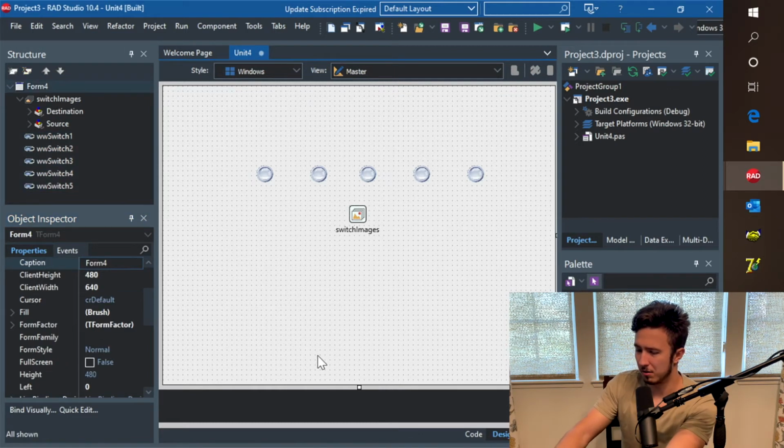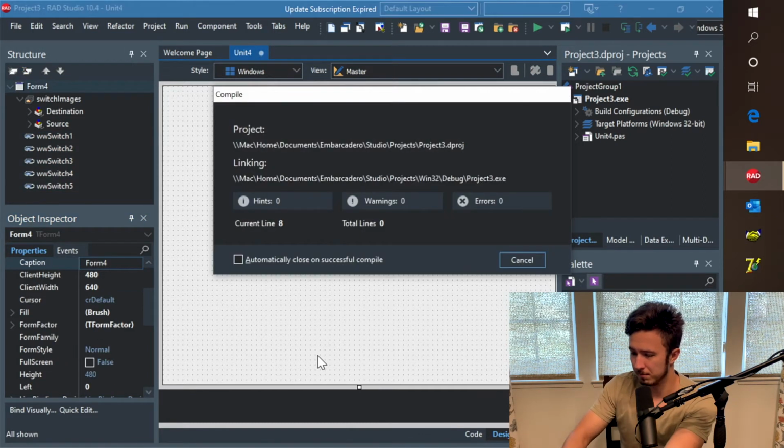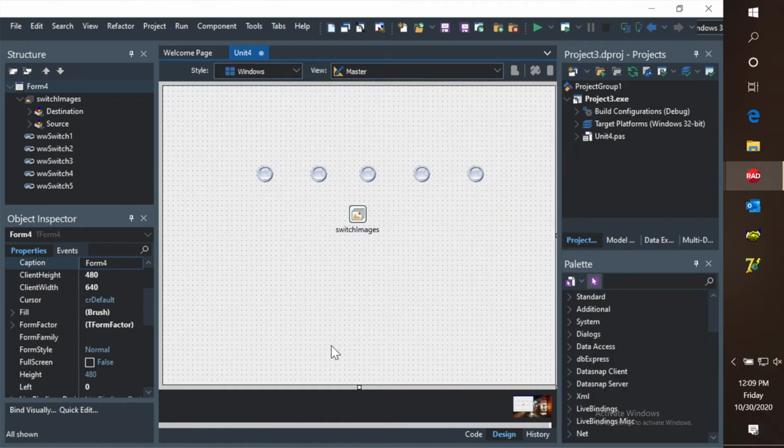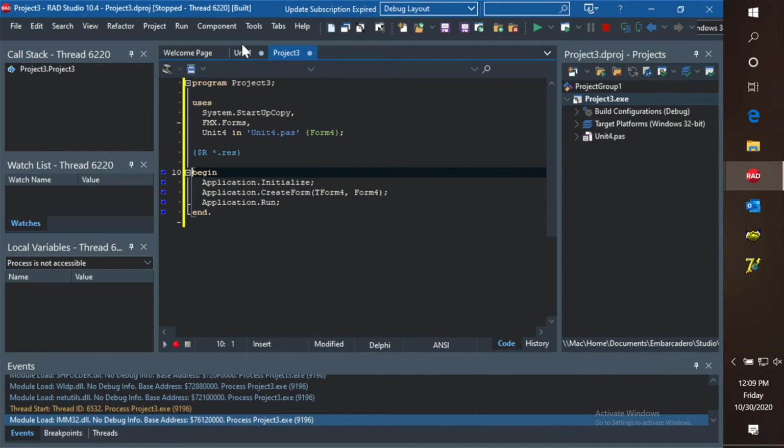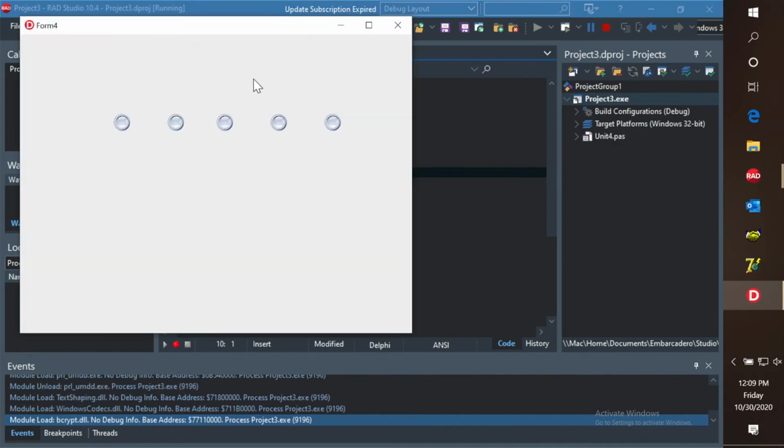And now, if I run the program, that's not the program. Let's try that again. Here we go. If I select this switch and I select a different one, this one goes away. So if it wasn't in a group, this would still have been left on. So let me show you that real quick.